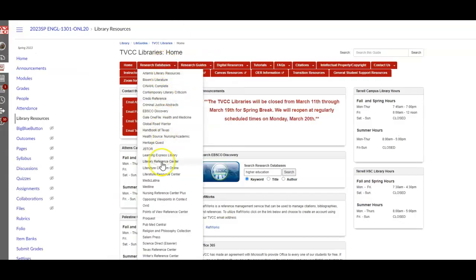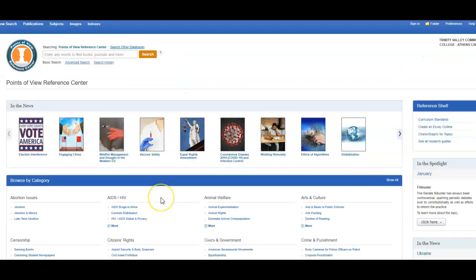We also have Points of View. And again, we'll click on it. And what's good about these is they're already vetted, meaning they've been looked at and considered credible sources, rather than going online. You don't want to go just to a Google search. That's not how you find sources. You need to look at credible sources, and our library resources are the ones where you want to start.